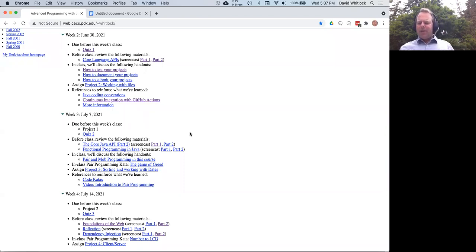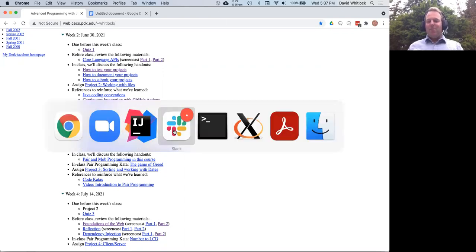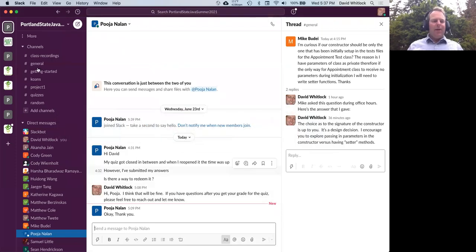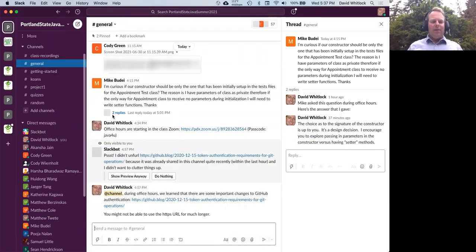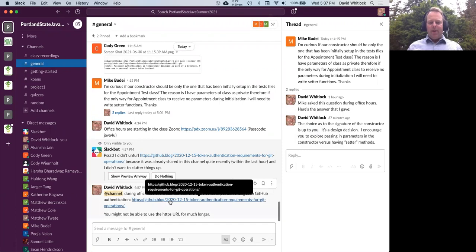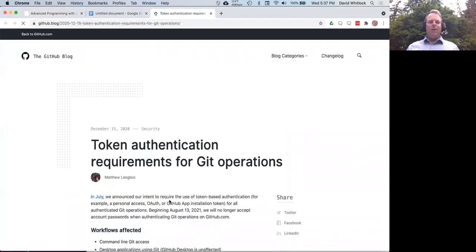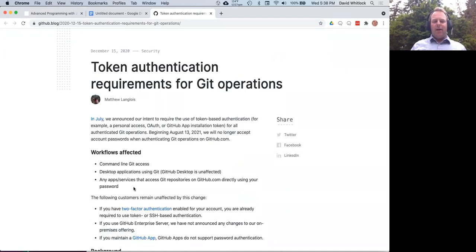There's a question here that was a DM in chat. Where you posted the new updated GitHub information? Oh, in the general channel in Slack. Let me open that up real quick just so everybody can see it. I have to admit I didn't read it terribly carefully, but here in the general channel, right here. So what seems to be changing is, right, beginning August 13th.